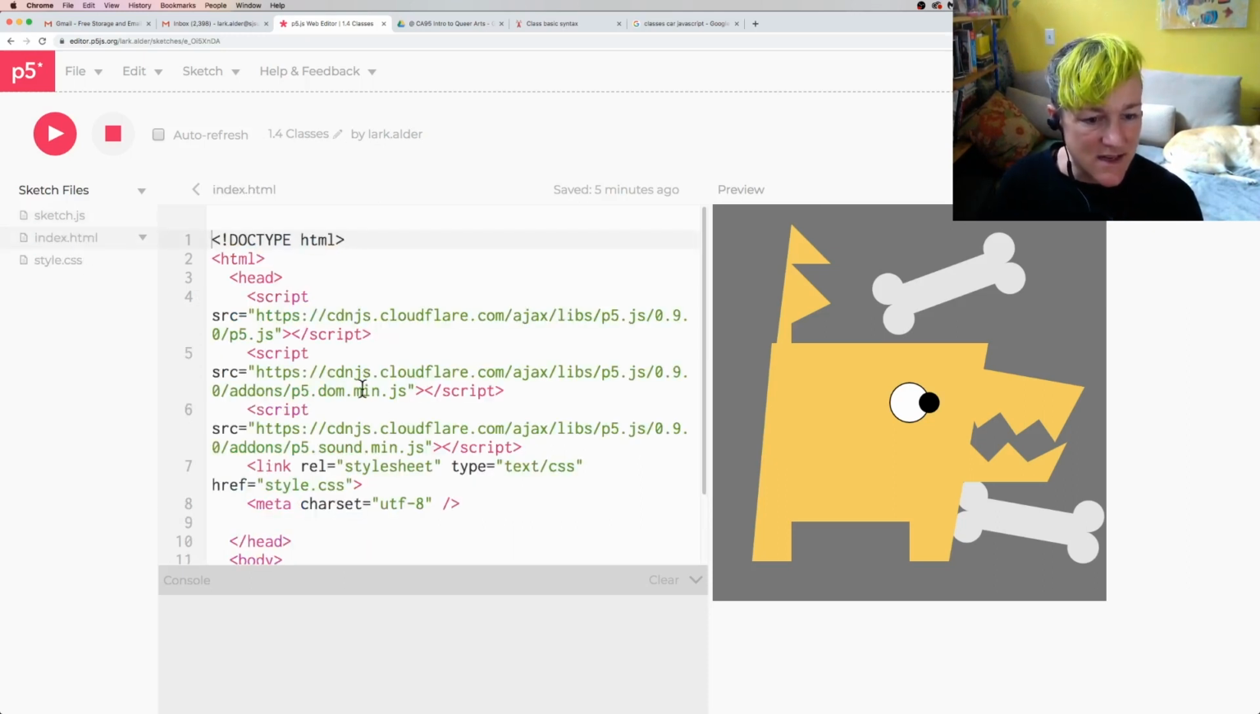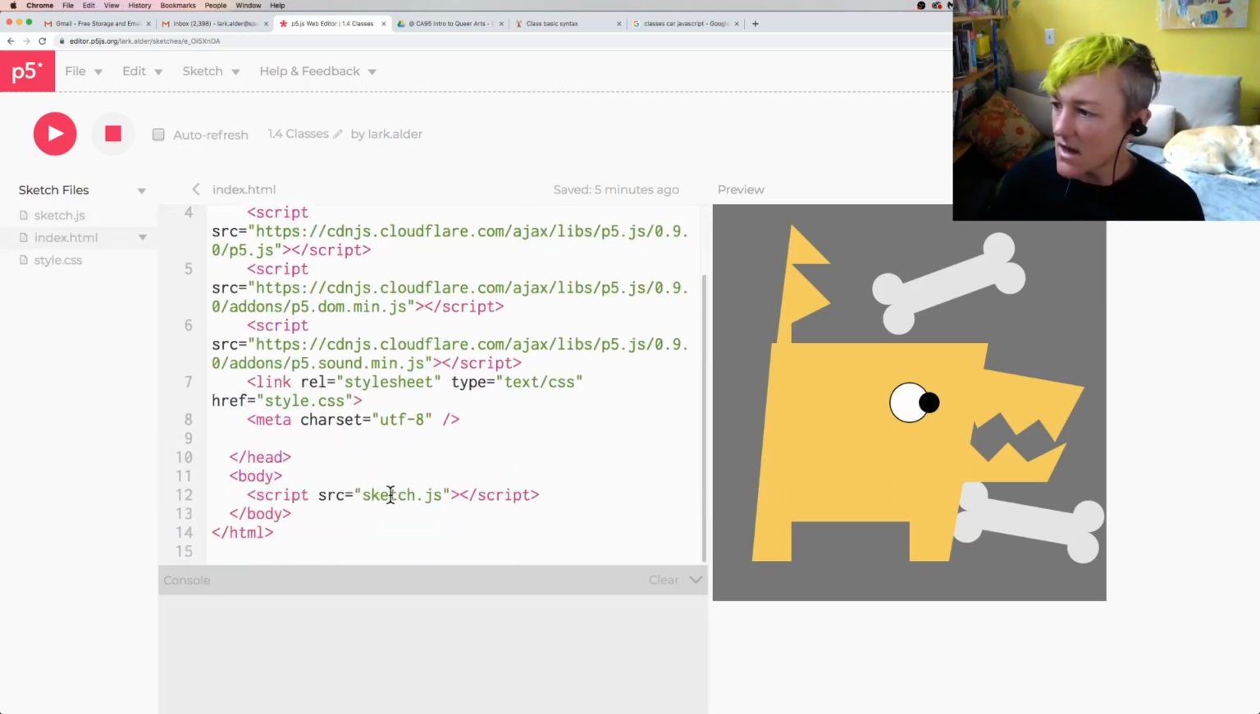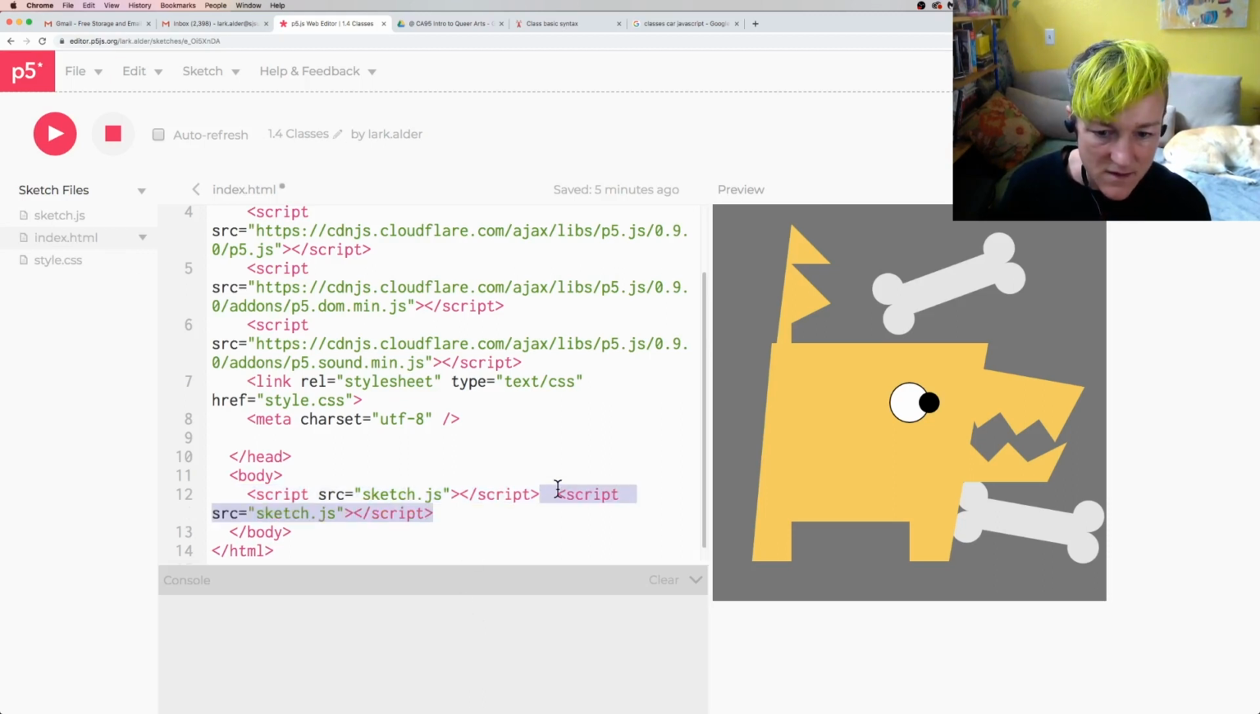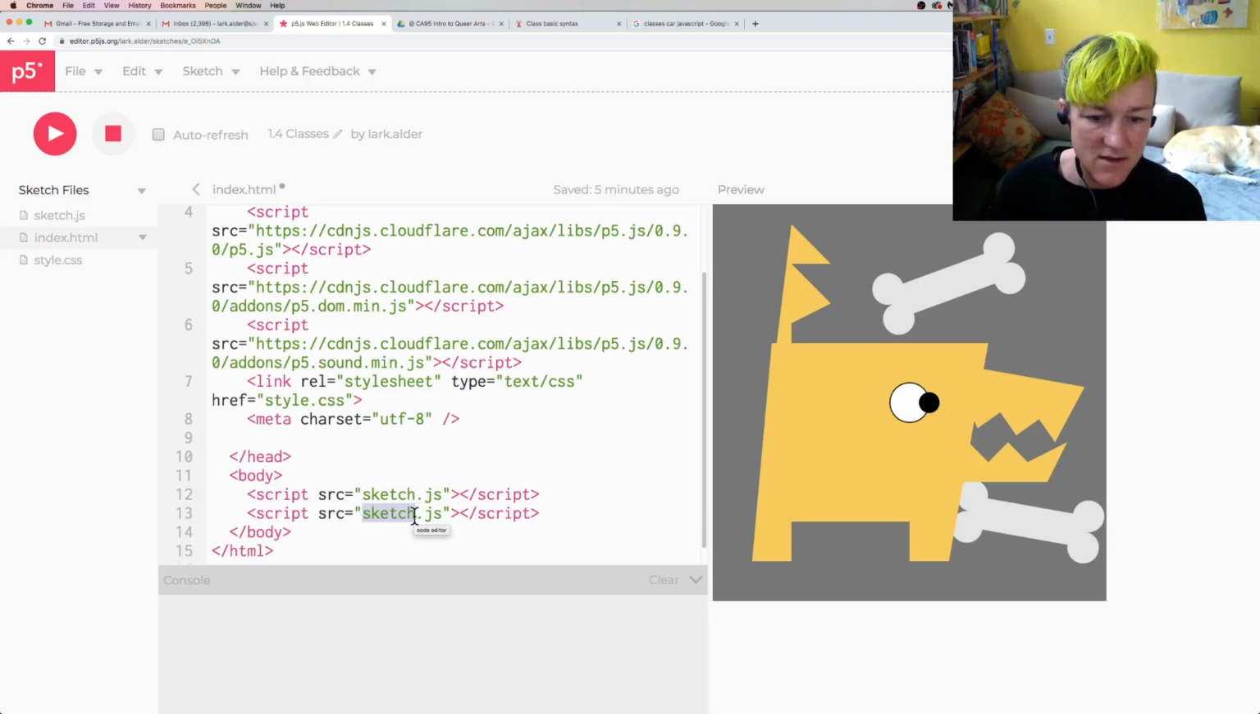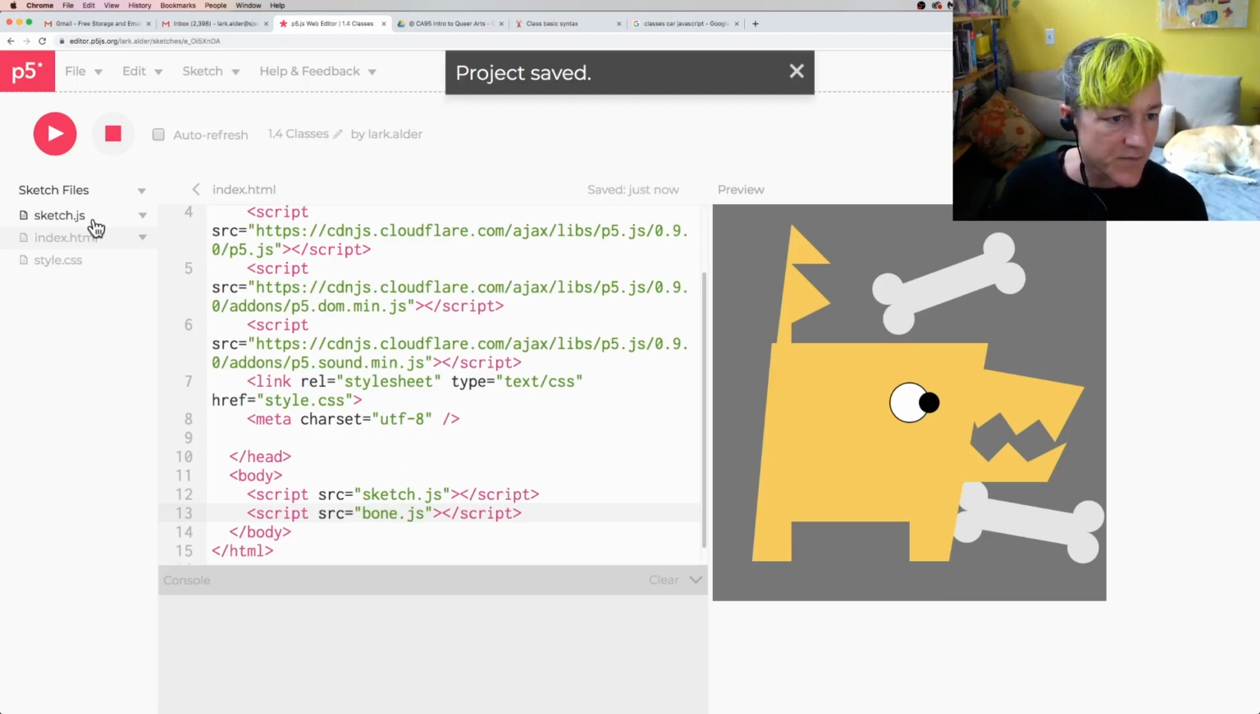So if you look at the index.html, there is a line right here that links to sketch.js. So that's our sketch file here. I'm going to go ahead and duplicate that line with Shift, Command, or Control D. And what we want to do is create a new file and link to it, and let's call it bone.js. Okay, great. And I'm going to save this.